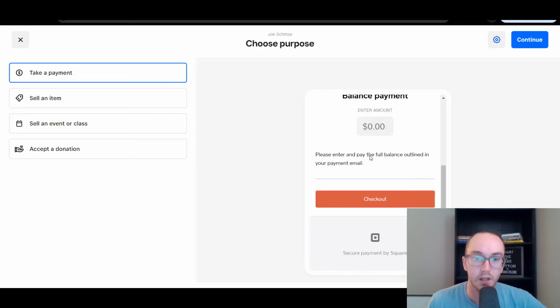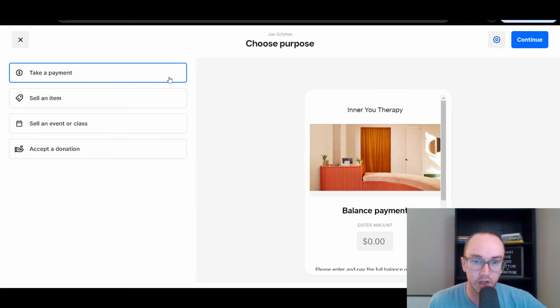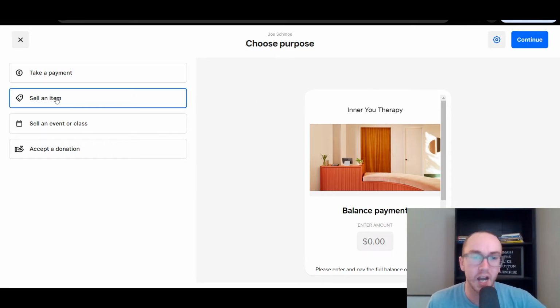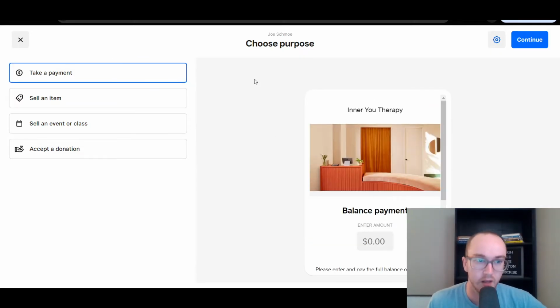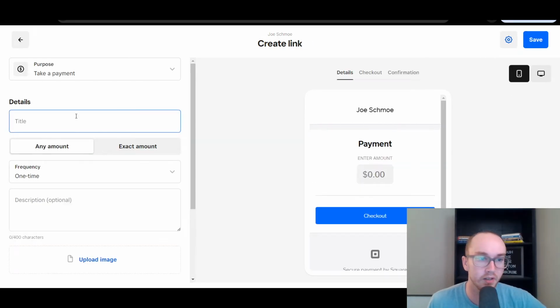So we're going to go ahead and select the first option here of just taking a payment. Again, you have the option for donations, selling events or classes, or a specific item. The item you will need to set up in your storefront ahead of time. Same thing with the event or class, but we're just going to go ahead with taking a payment to keep it pretty simple for this tutorial.